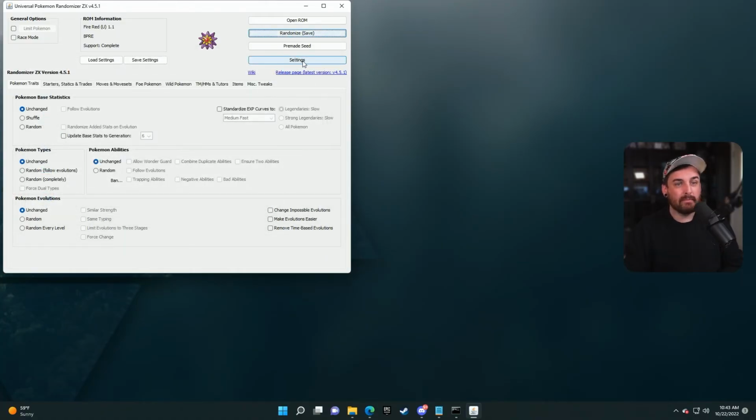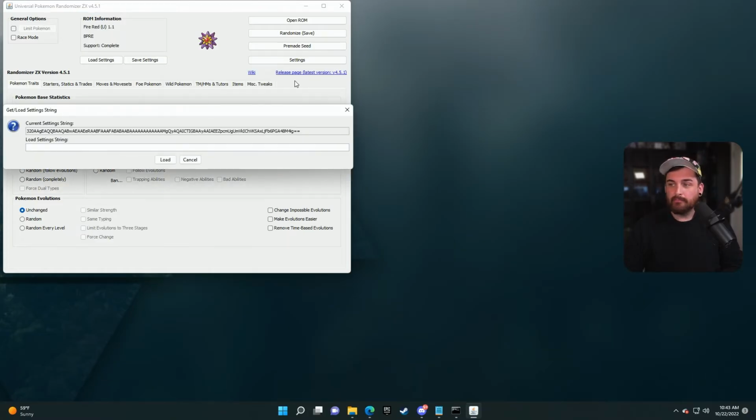We don't need to randomize yet. We need to go to our settings, get load settings and string. And with this, this is where you're going to need your settings string. This will be in the description below. You're just going to copy paste this in.